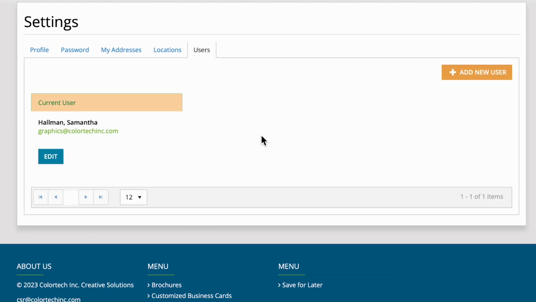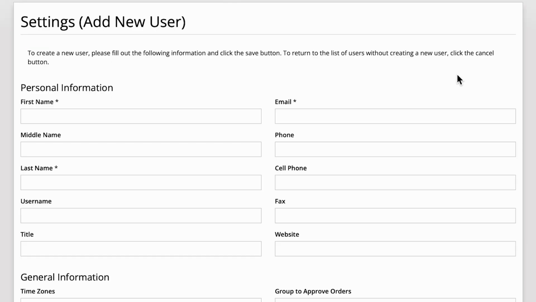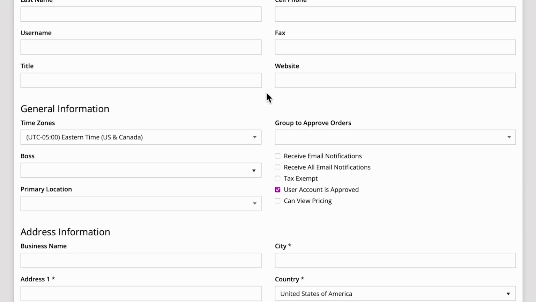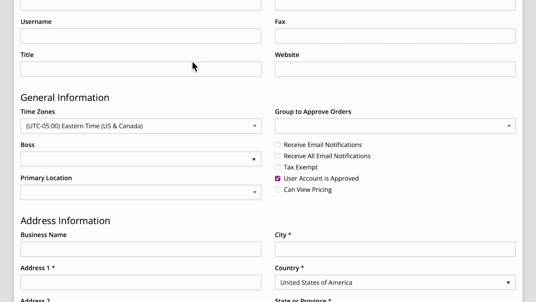Users will all show up here. We currently only have one for our test site. You can add a new user by clicking Add New User and fill out all the proper information.